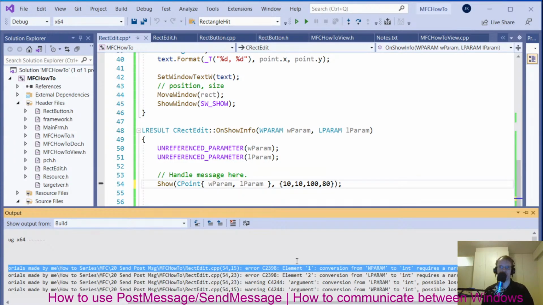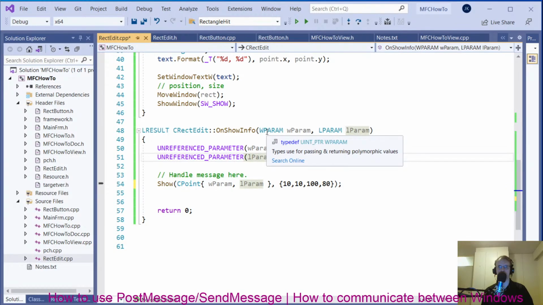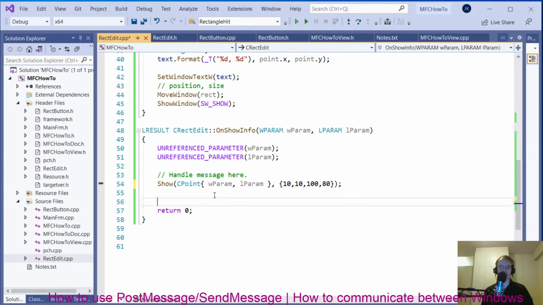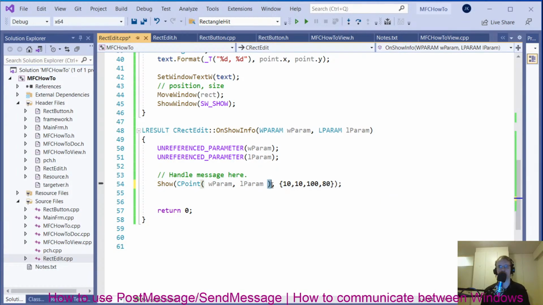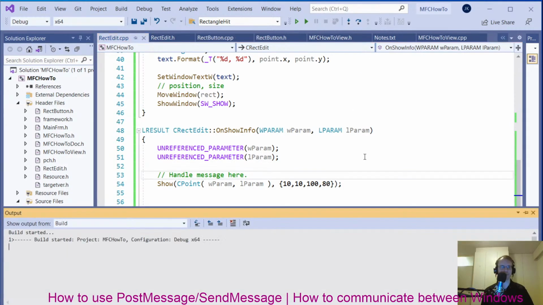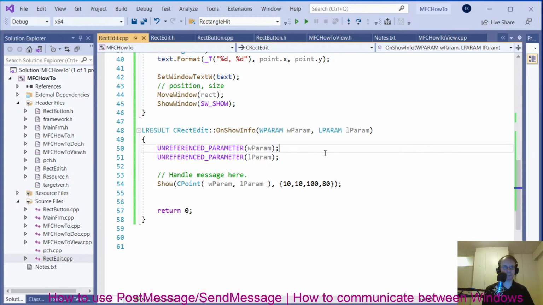It's not working because it needs to be exactly the same type. The point is asking for an integer, but we are putting an unsigned integer. One way to fix this is to simply use the old initialization brackets, which are not so strict. This is not so strict, so it's not going to complain about that now. Okay, so it succeeded, and let's run it now.